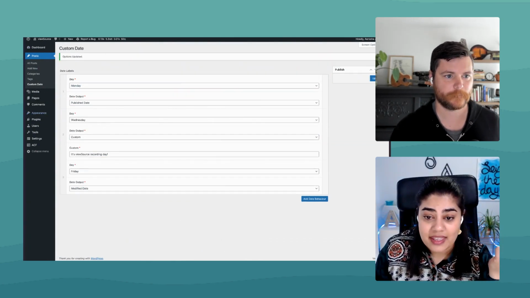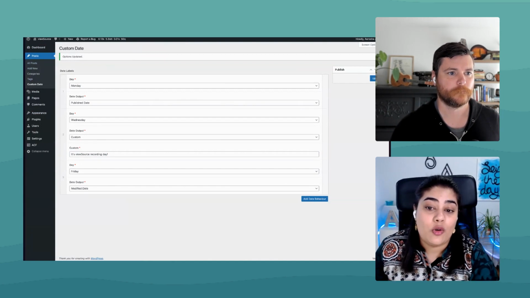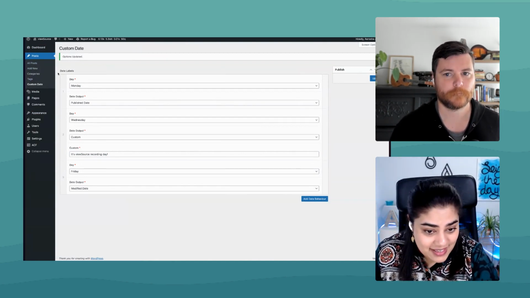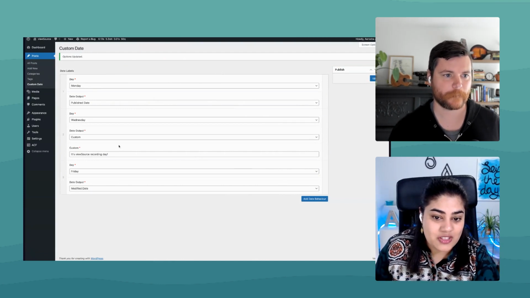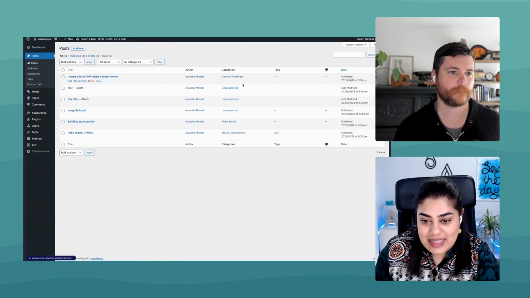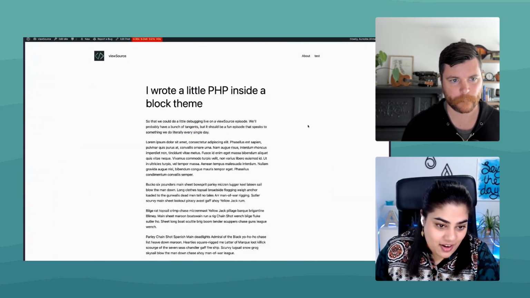But the problem I'm having is when I go to the post, this doesn't show up. Now, in order to do this, I added a filter to the content. That's where I am sort of spitting out this logic. But even though I'm doing that, when I go to the front end, there's nothing there.